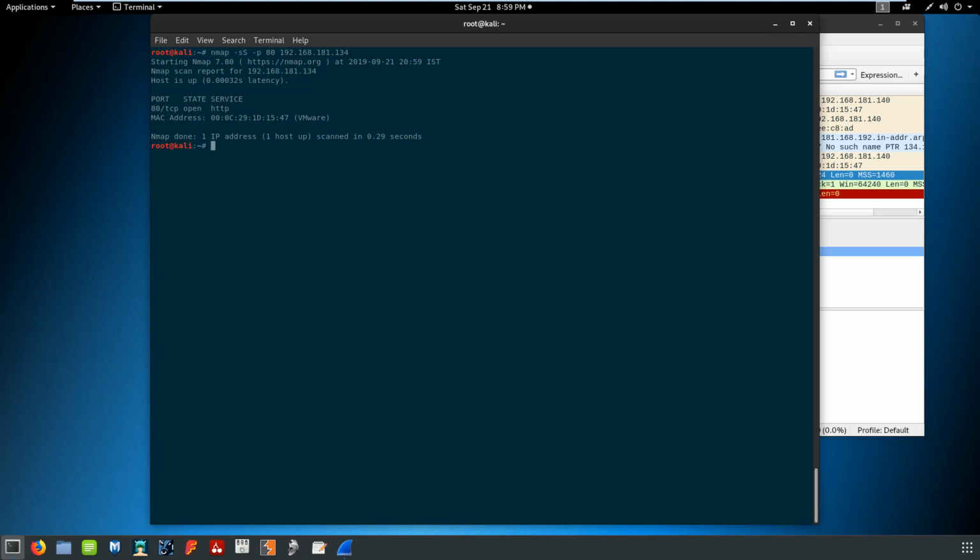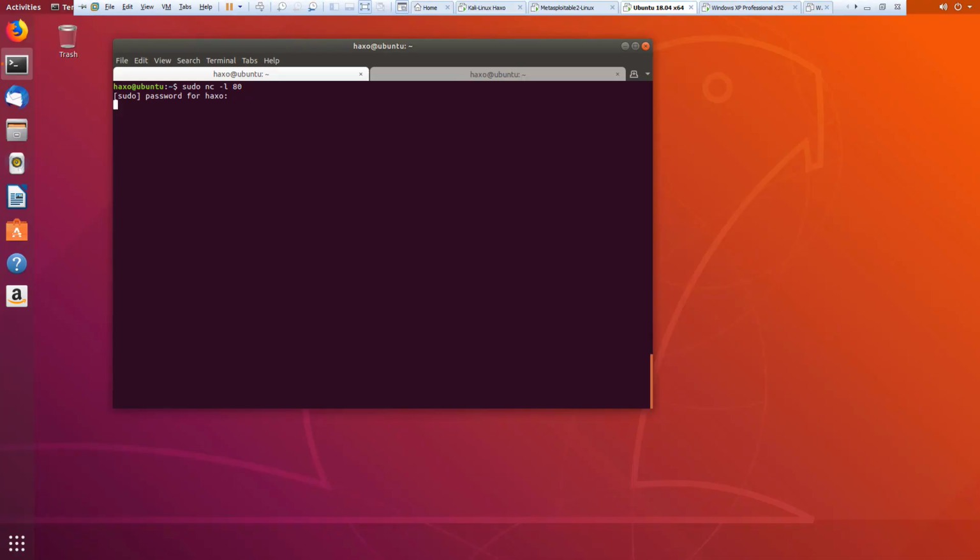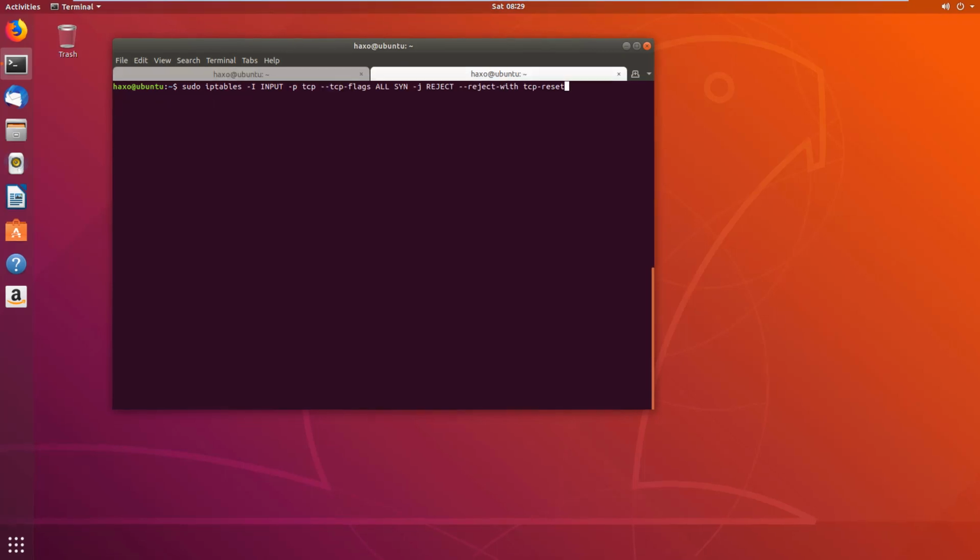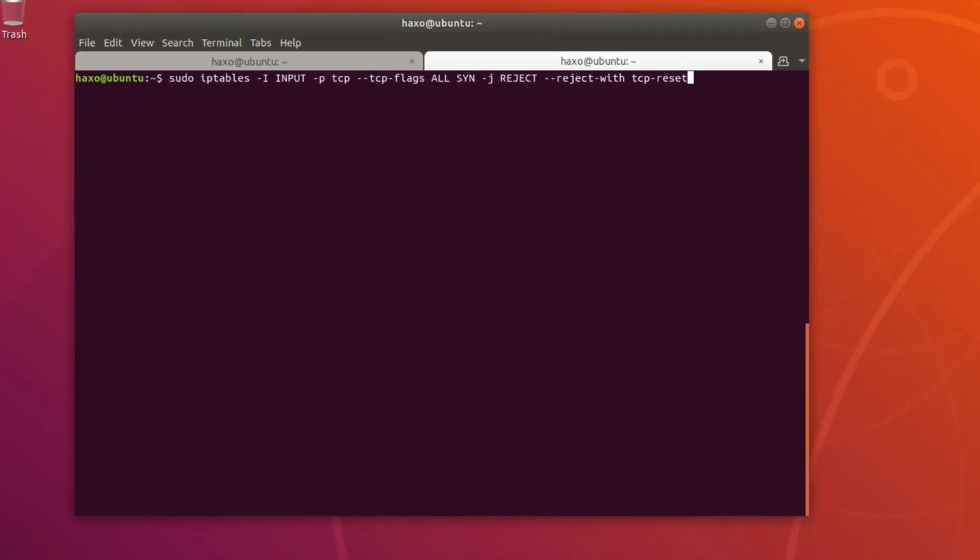Now what if the network administrator wants to secure his system? He wants to improve the security of his system. So now he sets some firewall rules. He sets the rule to reject all incoming SYN packets. So let me go back to my Ubuntu machine as the network administrator, open a new tab and use the tool called iptables.